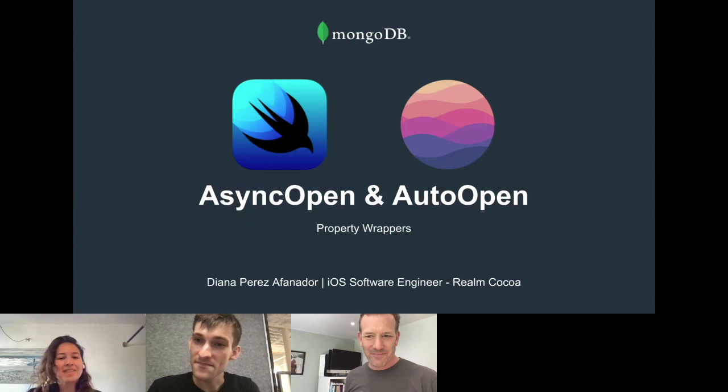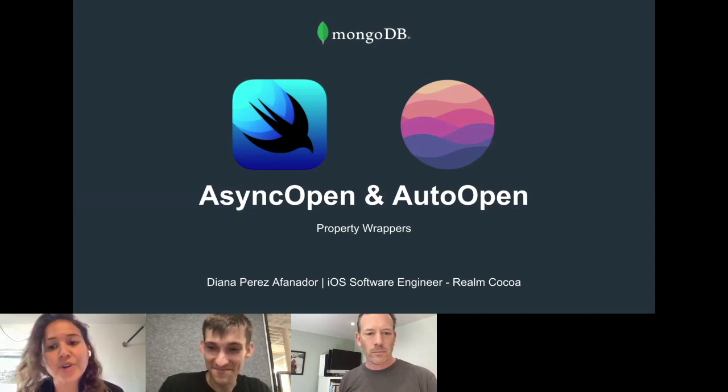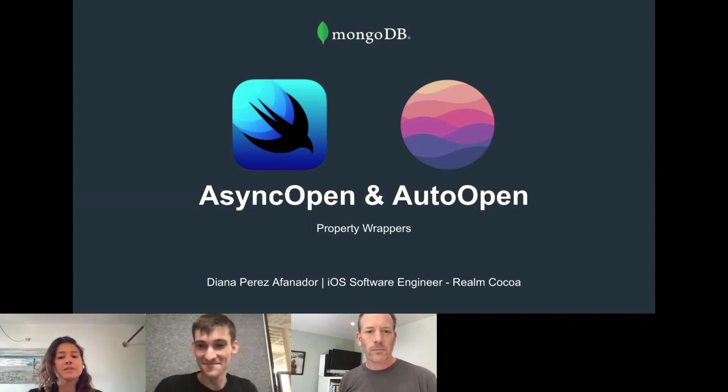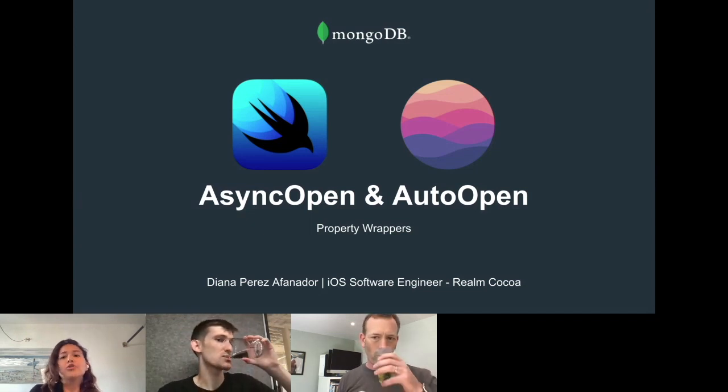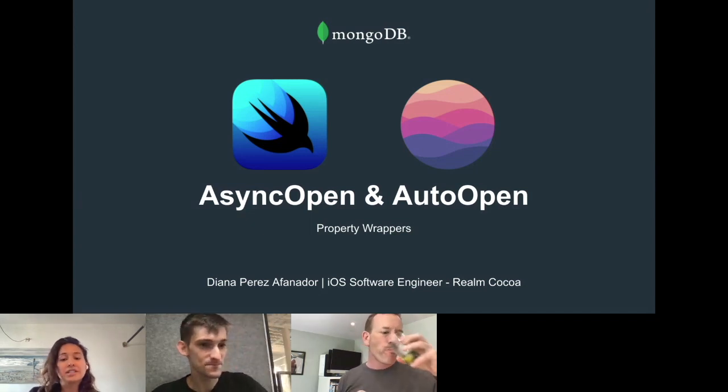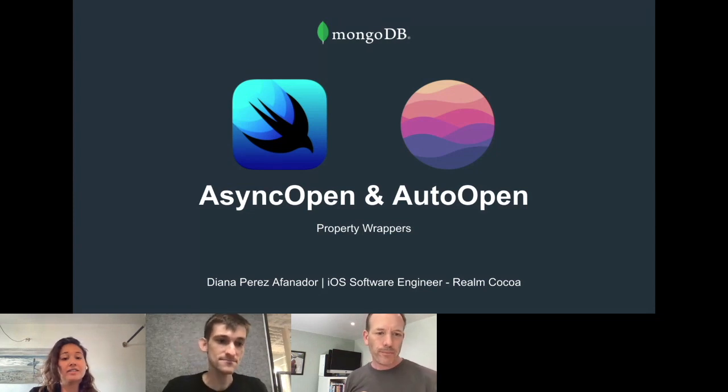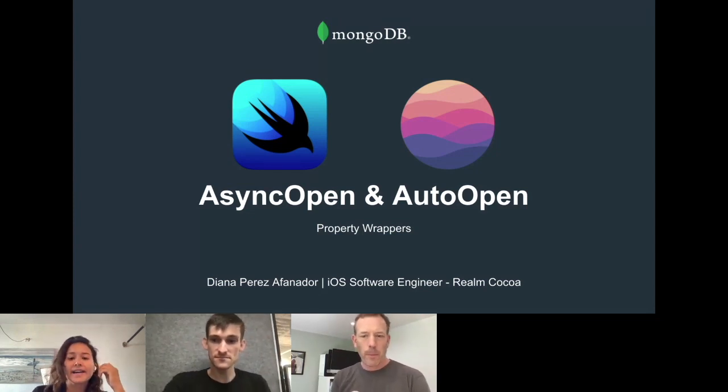Yeah. So let's start. Today's presentation, I'm gonna introduce 2 new property wrappers, AsyncOpen and AutoOpen. These are very simple property wrappers, which will facilitate integrating your app with MongoDB Realm Sync. These are going to be 2 new features that will be released in the future and will be available in the SwiftUI enhancement module.